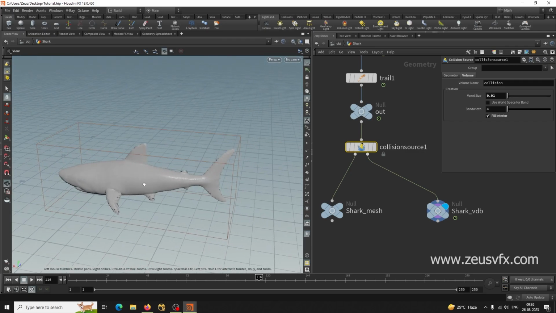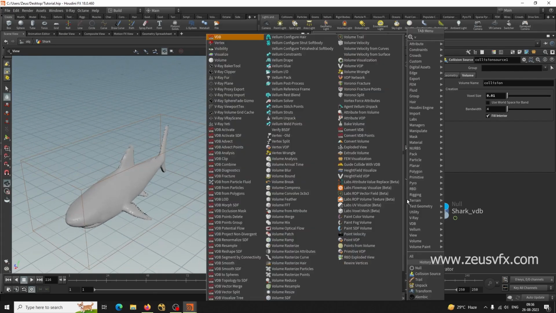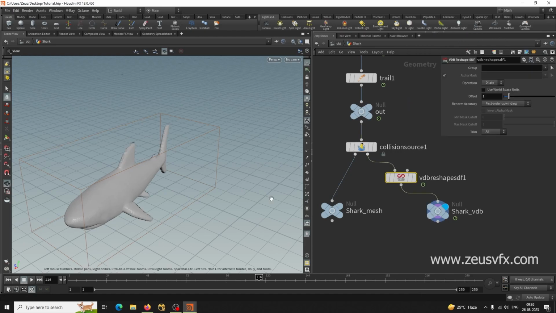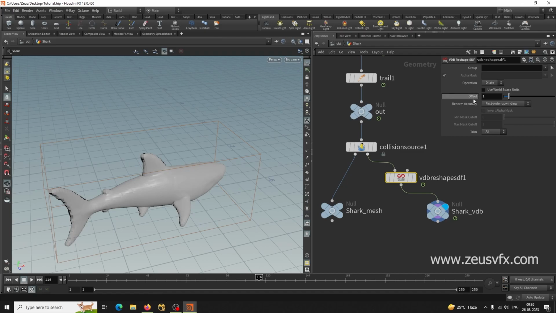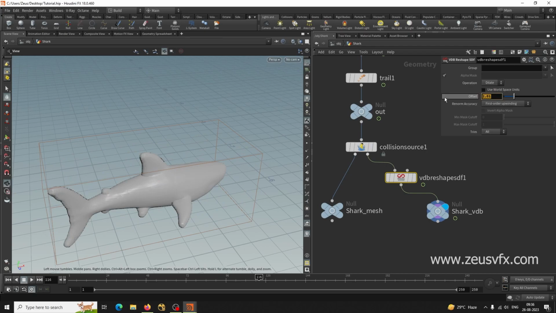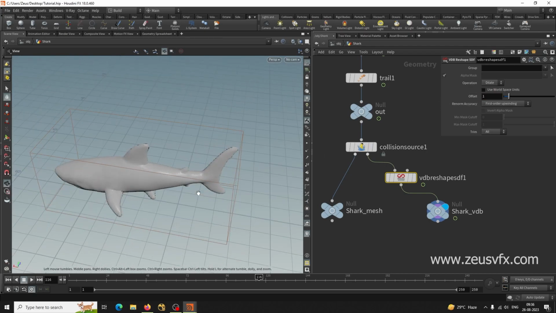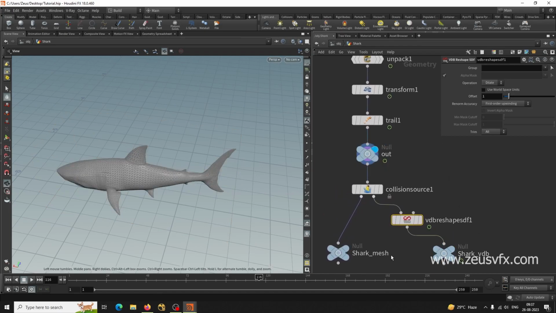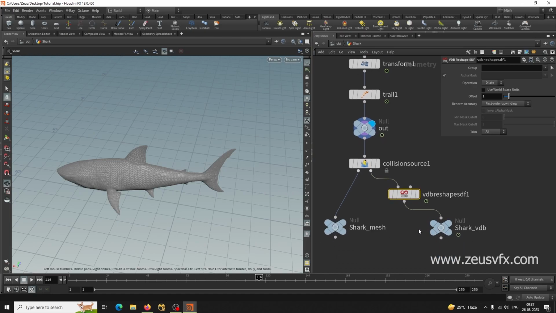In order to get it proper, you can use the VDB with the shape SDF. Use this, and it will expand the shape by the offset value. You can expand it, or if you want to decrease, you can erode. We are going to dilate this by almost 2. It doesn't matter, it just has to interact properly. Sometimes it doesn't, so you can increase it a little more. And we are done here. Just output it from this node. We are going to use this in our simulation network.